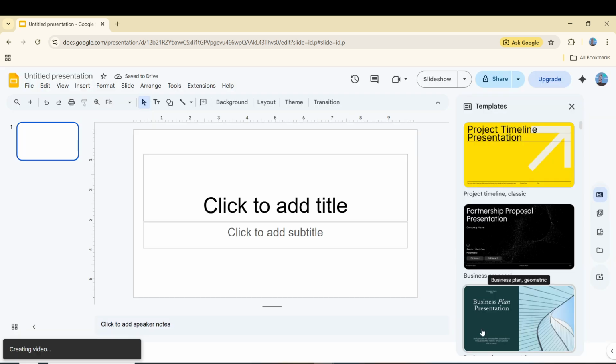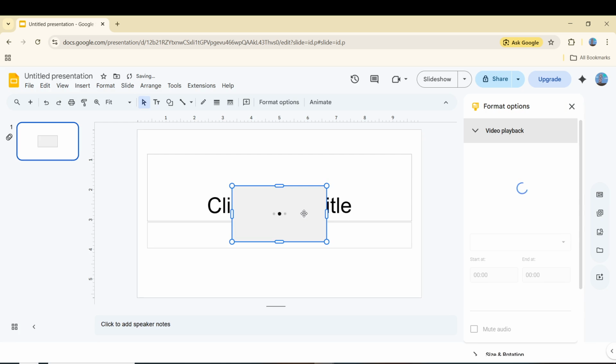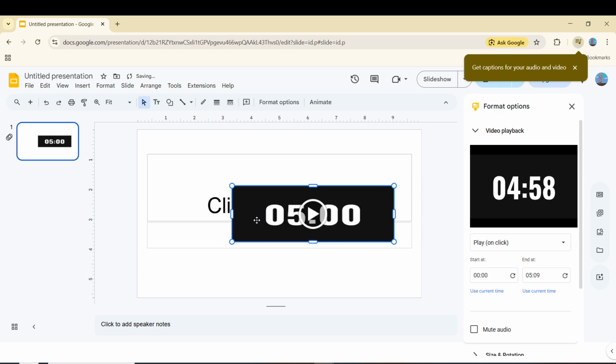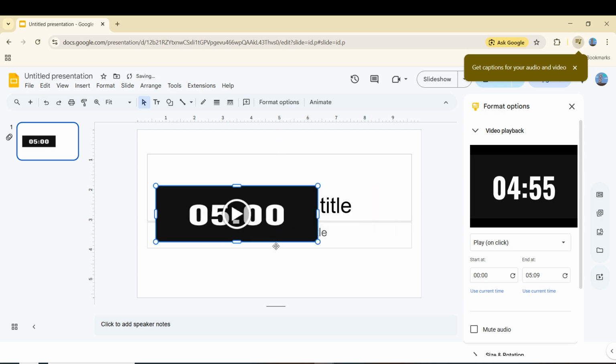At this point, you can click and drag the corners of the video to resize it. Make sure you drag from a corner so it stays proportional and does not look stretched. Then click and drag the video to position it where you want on the slide. For example, you might place it in a corner so it does not cover your main content, or center it if the timer is the main focus.